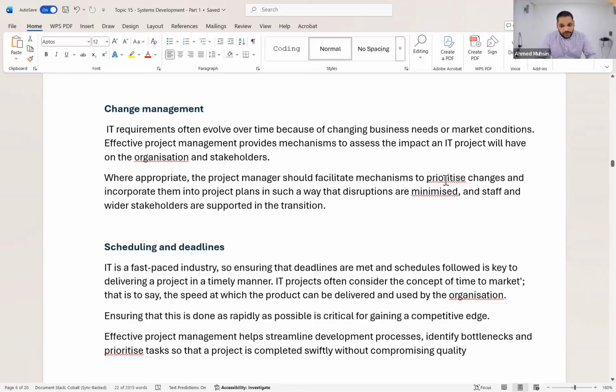What changes are we going to deal with first? What are we going to deal with second? This is what we call prioritizing, choosing what to deal with, and incorporate them into project plans in such a way that disruptions are minimized. In simple words, guys, we can just say change management.